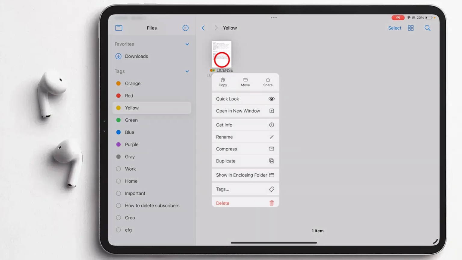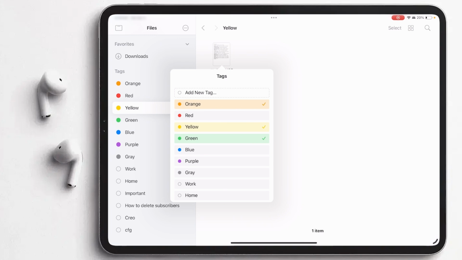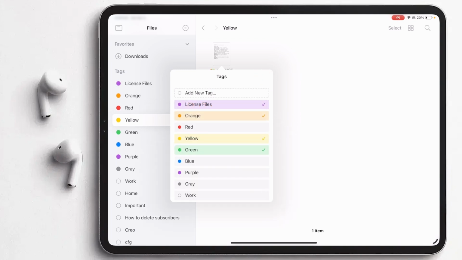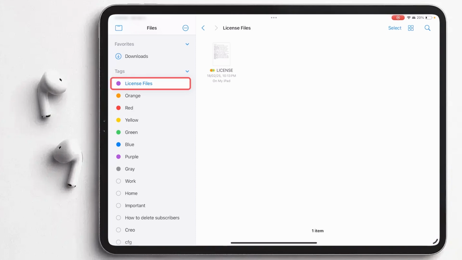Simply tap and hold the file, go to tags, and then click on add new tag. Now here you can give it a name. For example, I'm gonna write license files. Okay, and then I'm gonna tag all my license file here. Now here I can choose the color for this one, and then I'm gonna click on done. And now I can tag this license file and categorize those documents.